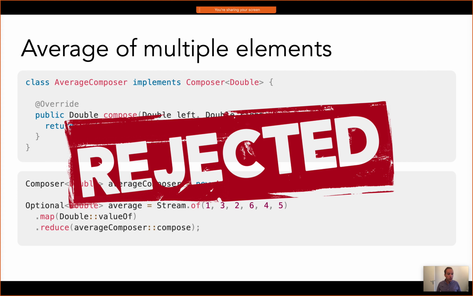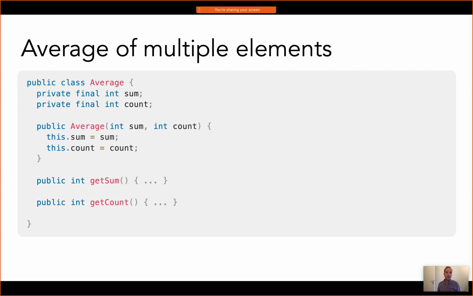But we can still do it using composition operators. Of course, we can calculate the sum in one iteration, and then do another iteration to calculate the count, and then divide the two. But I'd like to avoid that if I can. I'd like to do it all in one pass. And to do this, I introduce an average class, which has a separate spot for the sum and a separate spot for the count. It's just a value class, nothing interesting, just a constructor and two getters.